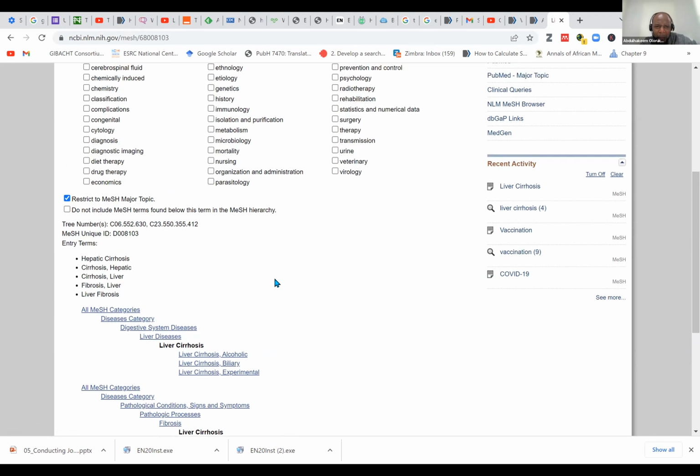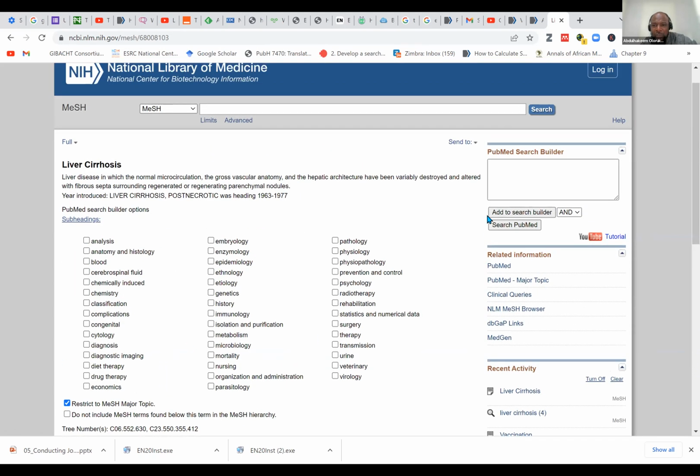But if you have now selected all the things you want to select and you're okay, you can now add it to the search builder here. So it's going to tab liver cirrhosis and it's going to be searching only liver cirrhosis as the major subheading. This is too specific. And if you want to go ahead and add, you can add. If you want to go ahead and search PubMed for this as the major topic subject, you go.